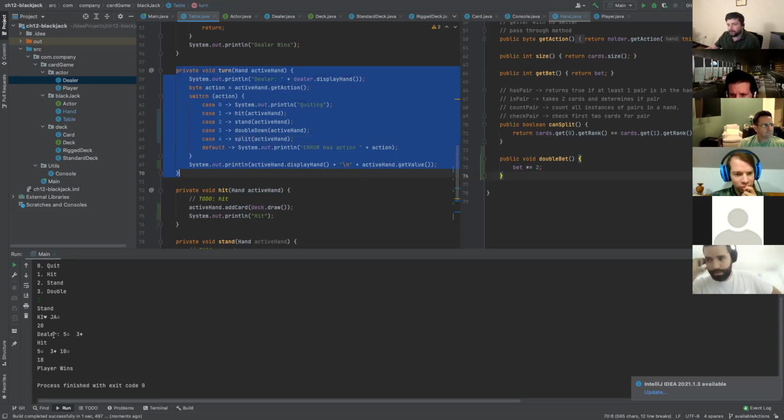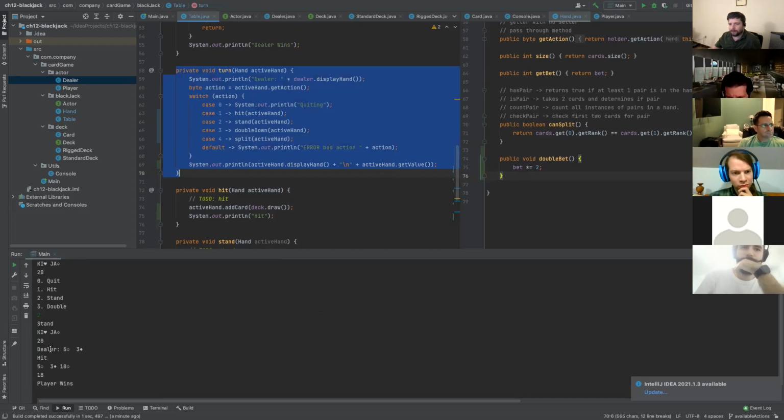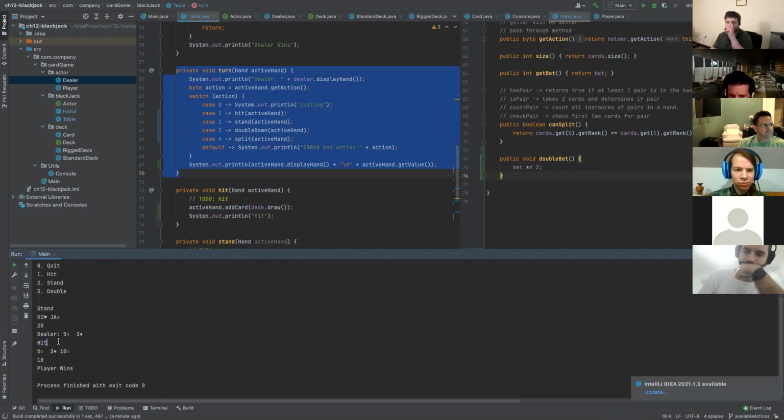But because the dealer has its own get action method that is automated, it's able to perform actions through the automation, through the rules that the dealer has to follow. While the player, of course, has this nice output here. We still see what the dealer does. We can add additional logic or additional outputs into the dealer's get action method if we wanted to, but this seems to be working so far for basic use.